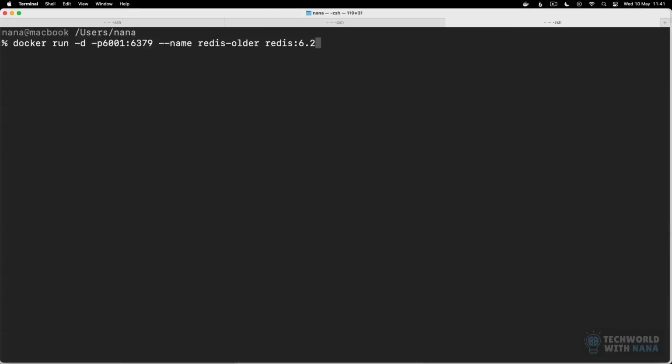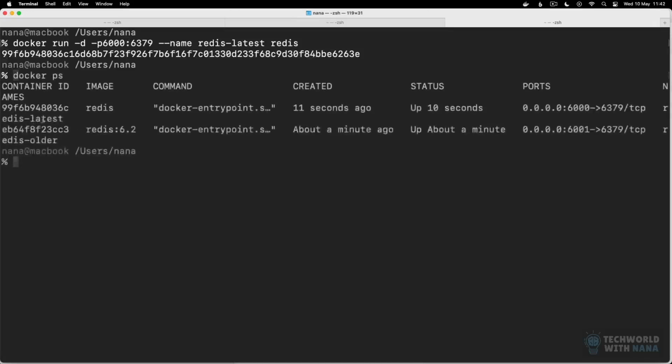And I will use the same command here. And I will call this Redis latest. And since we bind another port, I'm gonna run it and let's see. So here I have 2 containers running. Now I know Redis older, Redis latest.